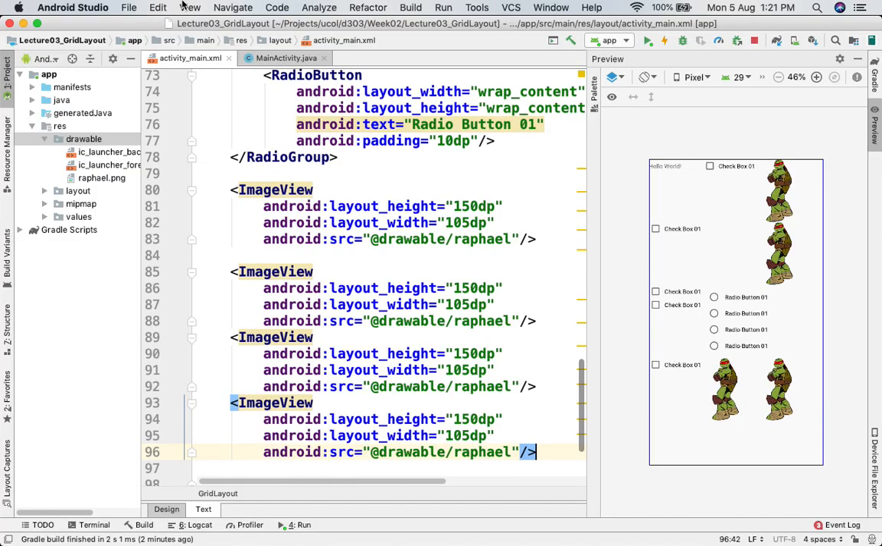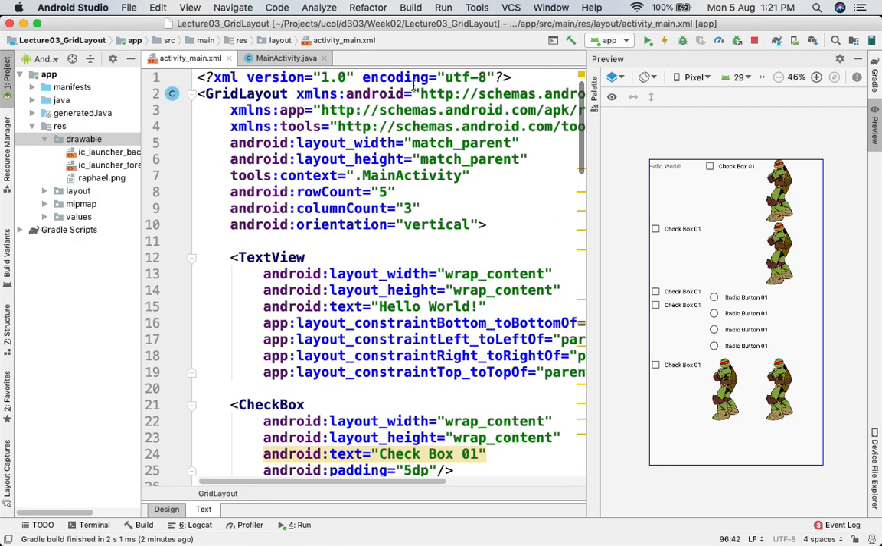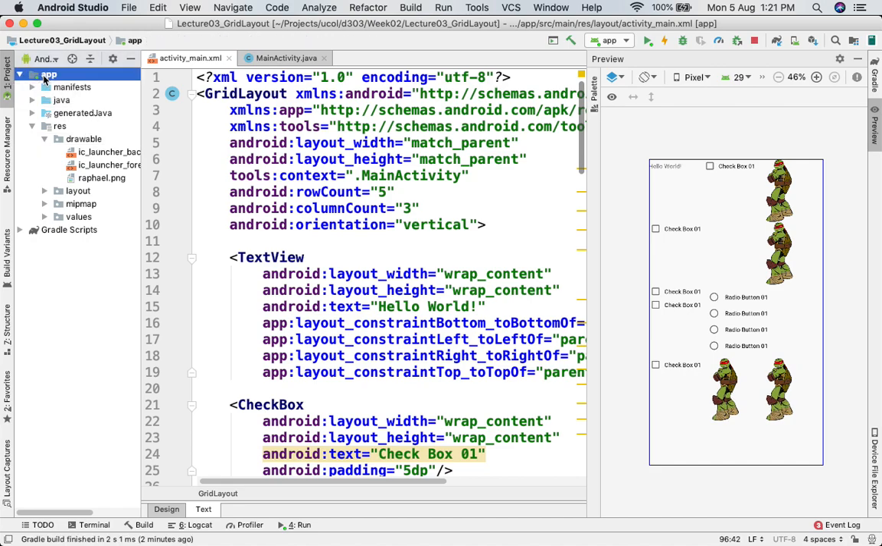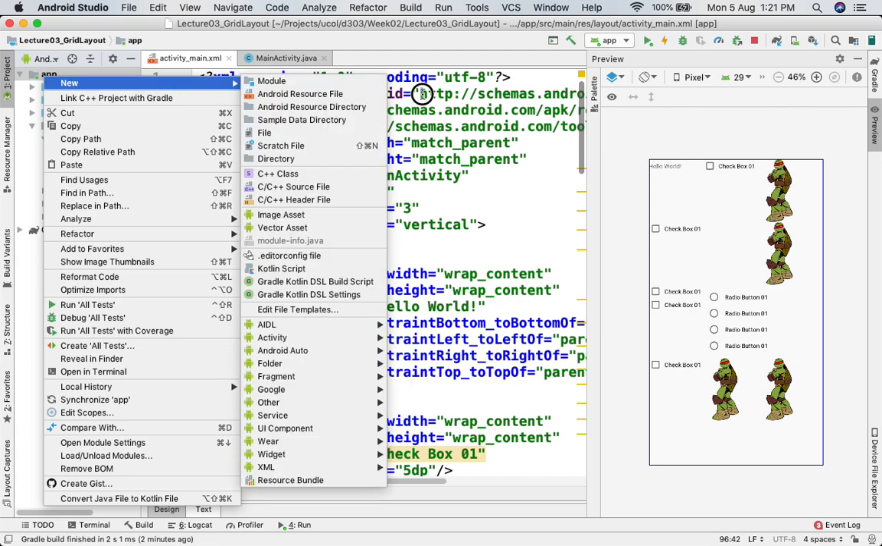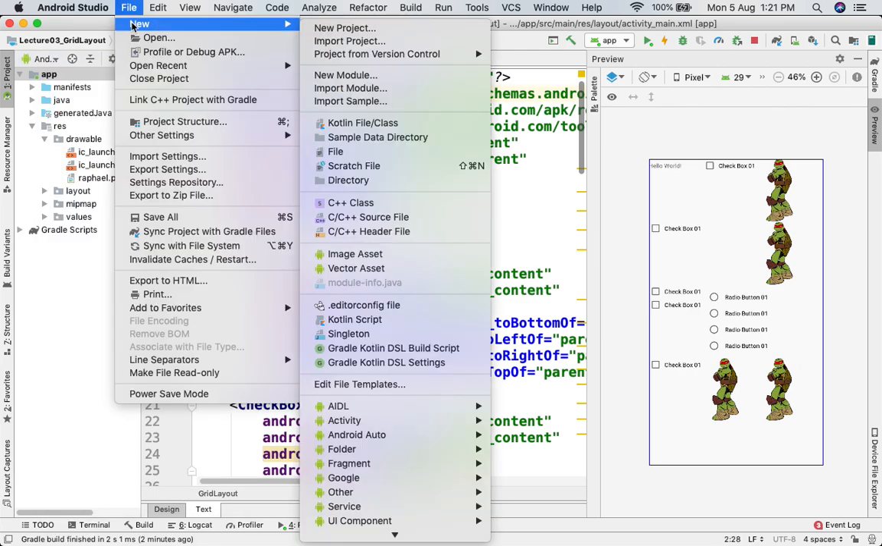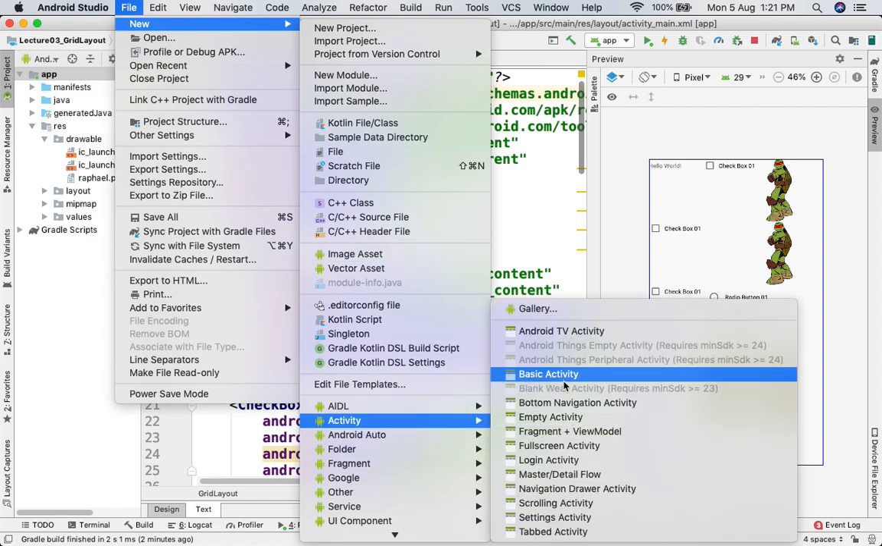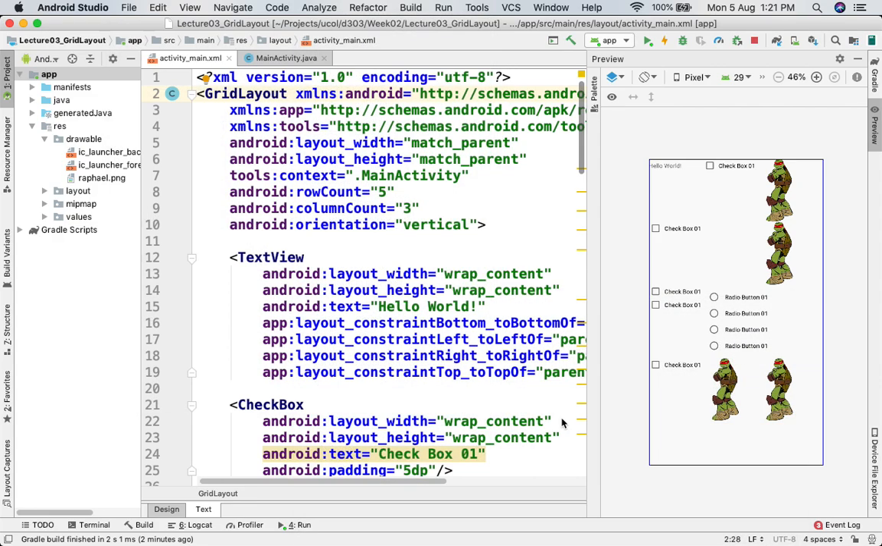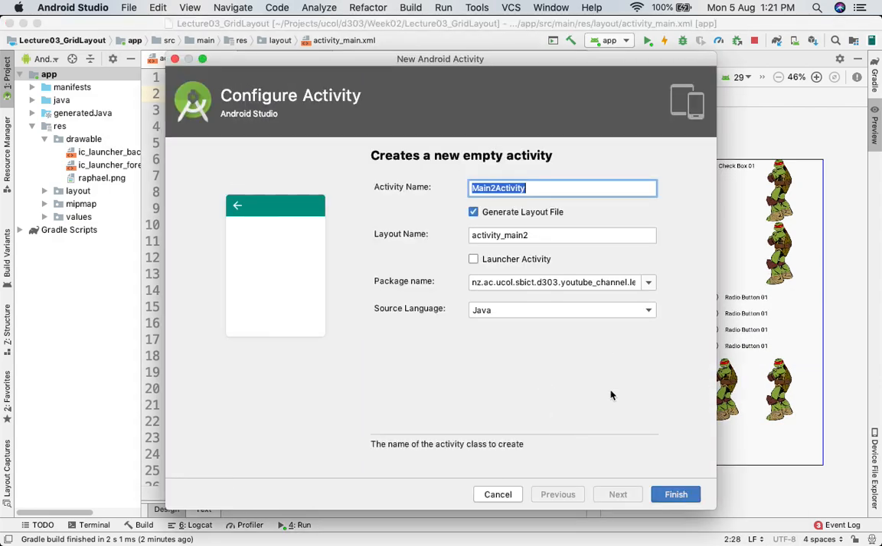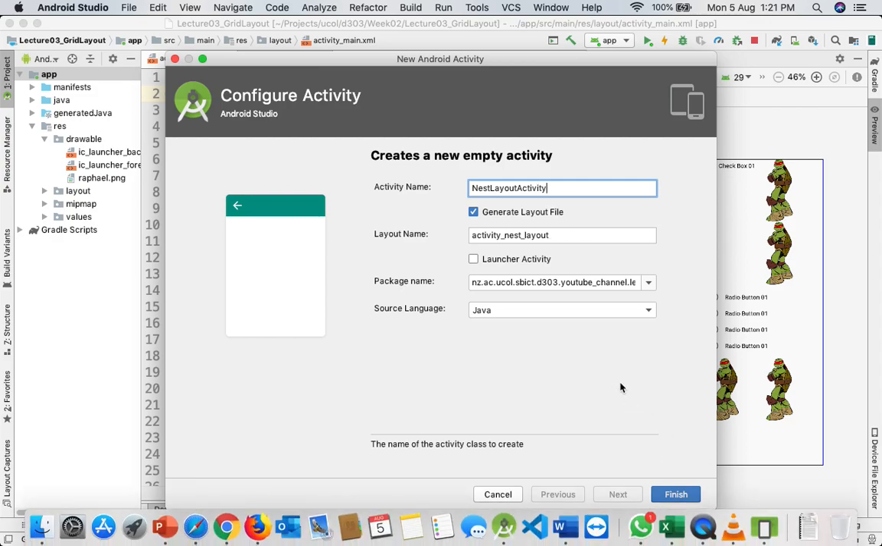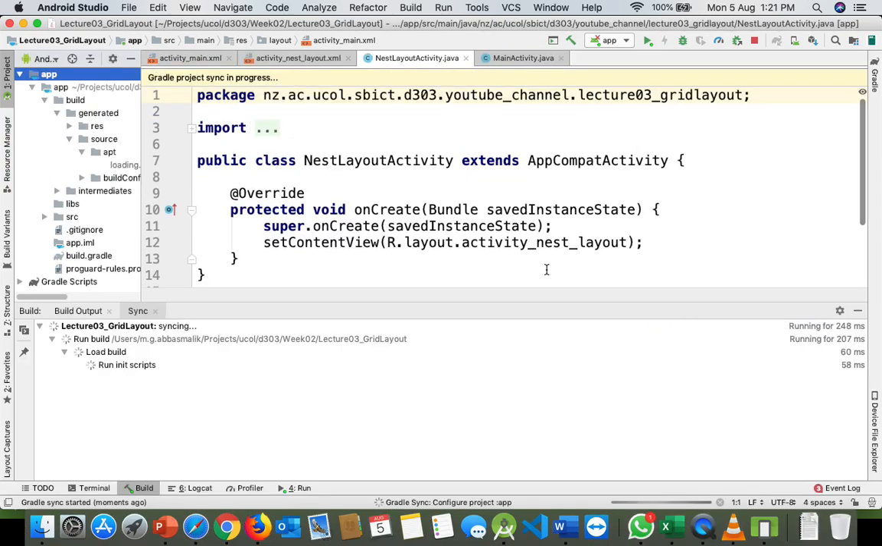Okay, because I don't want to change this one, I need another activity. You know how to add it. I can just right click on my application project, or I can go here, file, new, and then I can say that I want to add an activity. I select empty activity, and then give the name. We can say nested layout activity. It is not a launching one. Okay, fine, we have this.